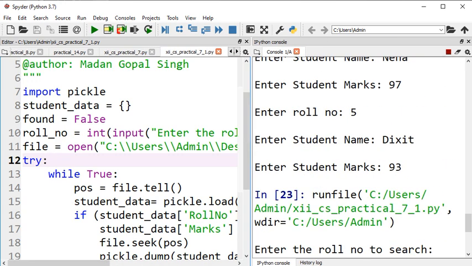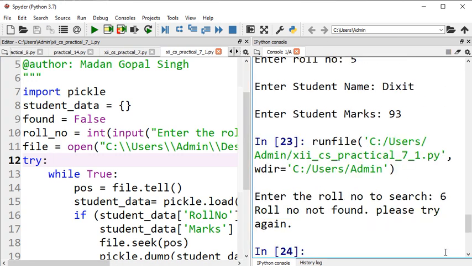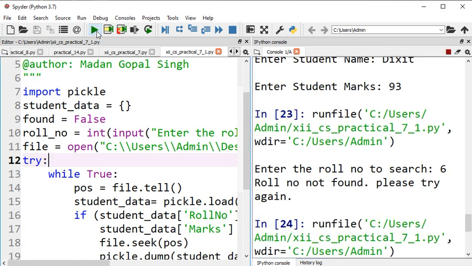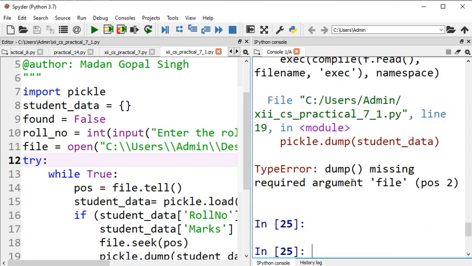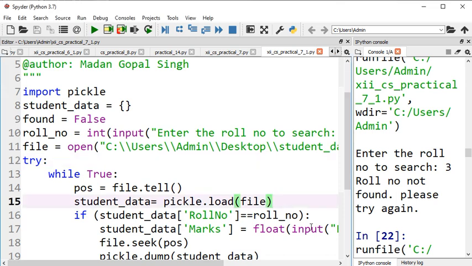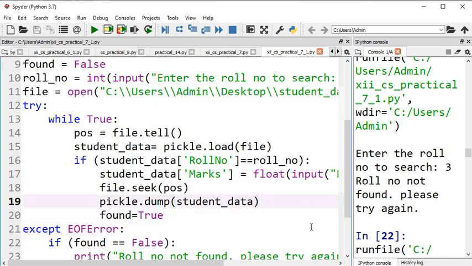Now let's try to search for the roll number 6 first. It is not found. Now let's try to run and search for the third roll number. It is found. Now let's try to update the marks of the students. Let's suppose 50. Okay, there is some problem. Oops. What we need to do, we forgot to pass the file pointer here. Yesterday also you forgot.